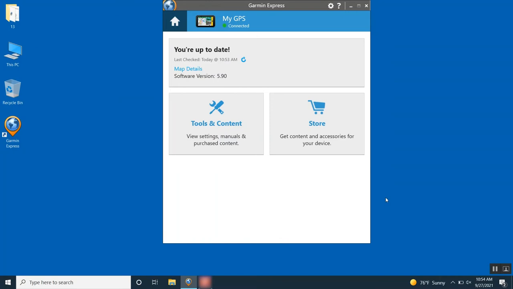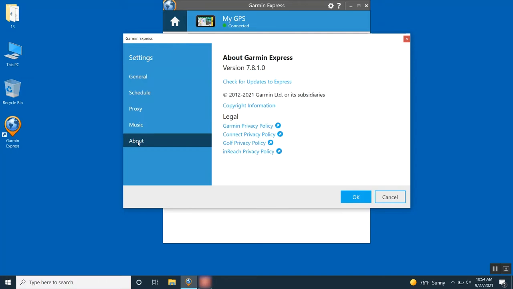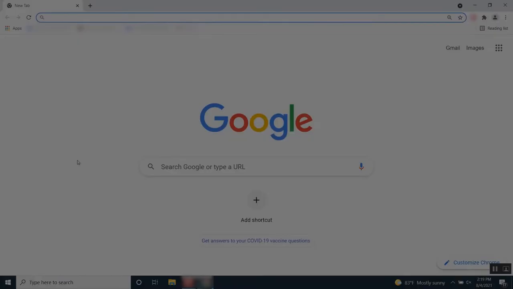To check, click the gear icon in the top right corner of Garmin Express. Then click About. Next, click Check for Updates to Express. A You're up to date message will appear if you have the current version. Click Install Now if there is a new version available. If you don't have Garmin Express, you need to download and install it.